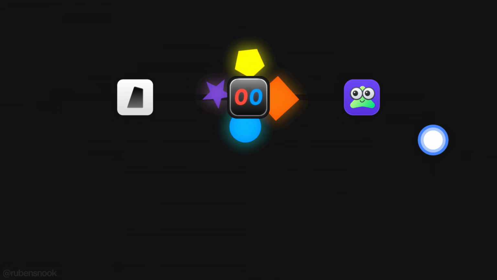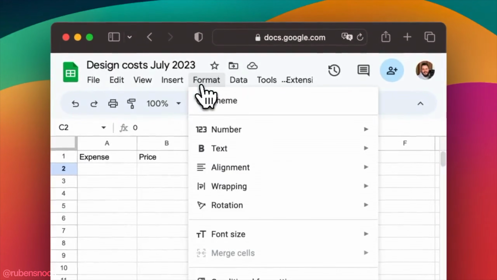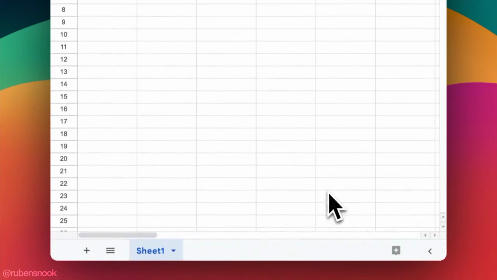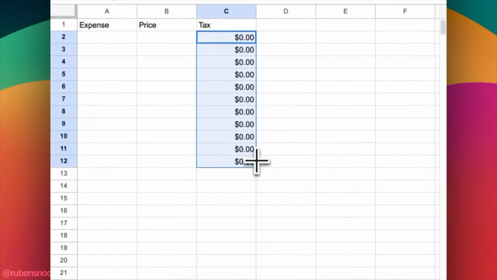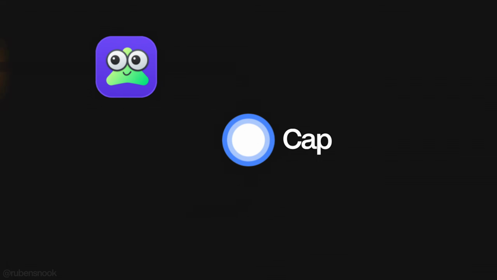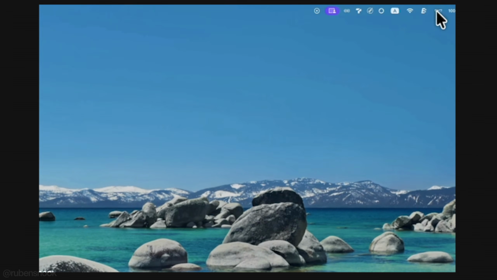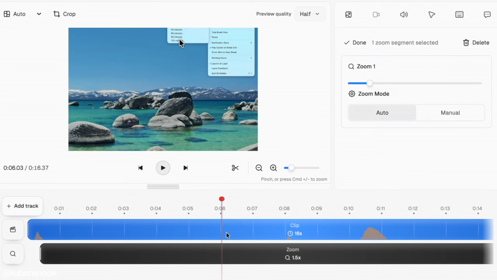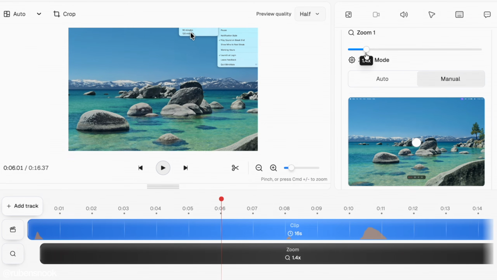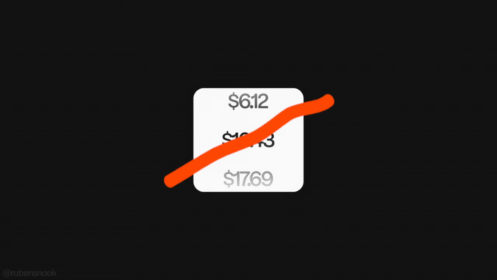Moving on, let's dive into CAP. I've officially resisted the urge to buy the Screen Studio subscription. Screen Studio is the king of screen recording for demos and tutorials. It auto zooms and it's beautiful. But like most people, I have no money, so that's where CAP comes in. Full disclosure though, CAP's auto tracking zoom function is terrible, so I recommend using the manual mode for a cleaner and faster presentation. It's the best alternative that makes high quality captures without incurring a fee.